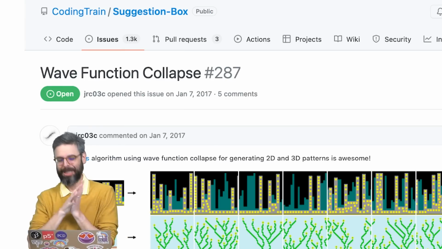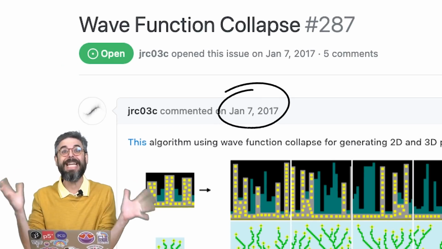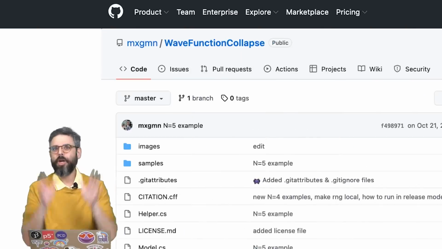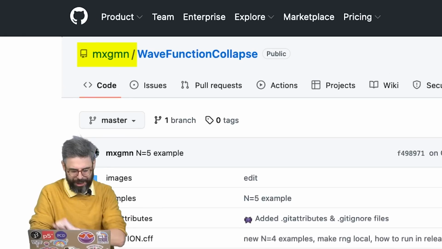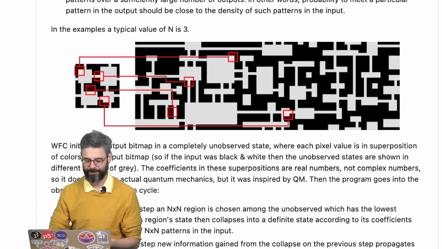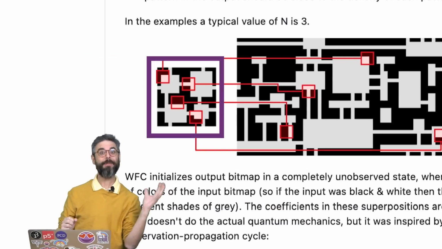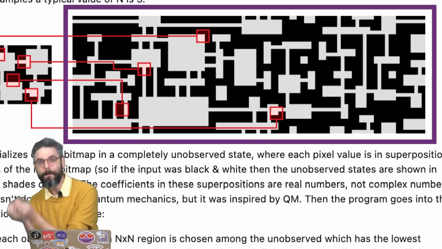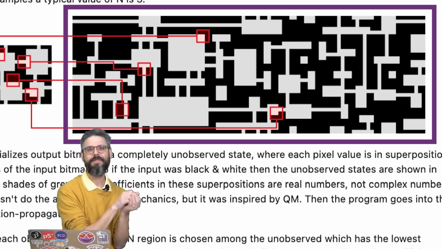This was originally suggested in 2017 on the Coding Train's GitHub suggestion box. The algorithm itself was originally pioneered by MXGMN on GitHub in this wonderful repository with lots of sample imagery and explanation. The core idea of the wave function collapse algorithm is to take an input image and generate an output image, many output images that all mimic the style, the pattern of that original image.